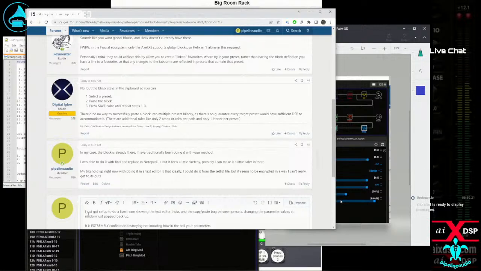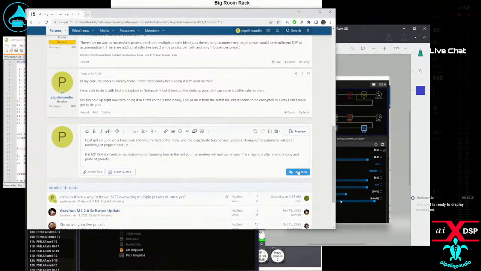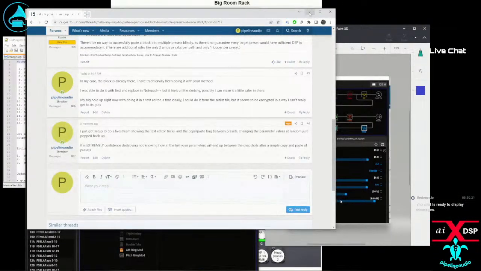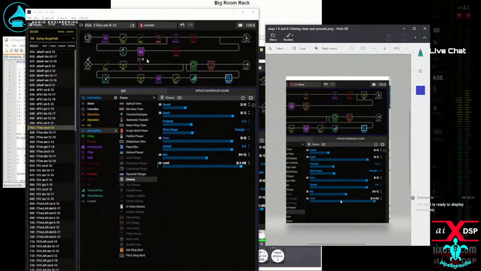Not knowing how your parameters will end up between the snapshots after a simple copy and paste of presets. Well, yeah, this sucks because who knows what else could be changed, but maybe I'll just copy everything except for the amp and whatever the difference is.